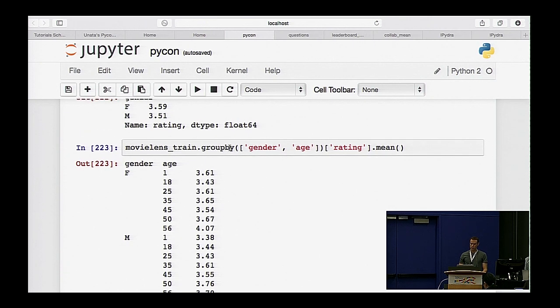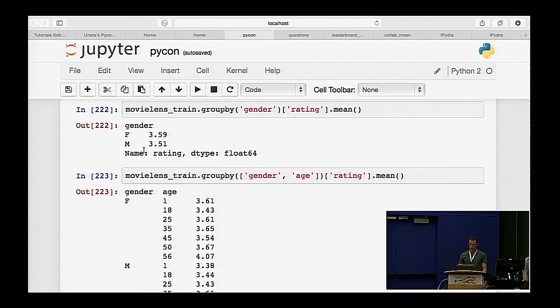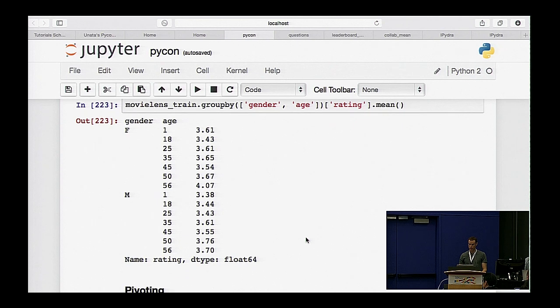You can get an average rating by gender, and you can get an average rating also broken down by age. And I think age in this case is just a set of intervals that this data comes with. It's broken up into these age brackets, so to speak. Any questions about that? Fairly simple.